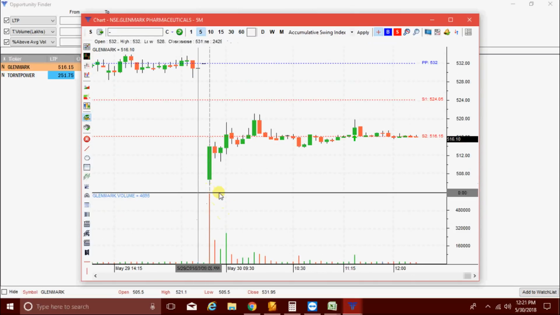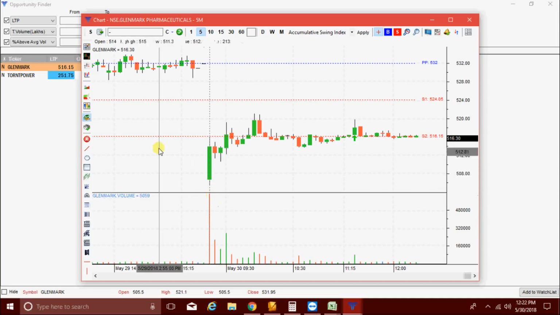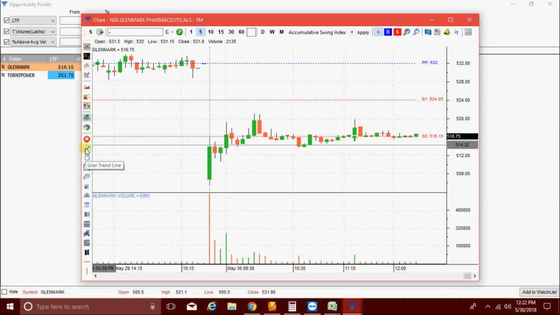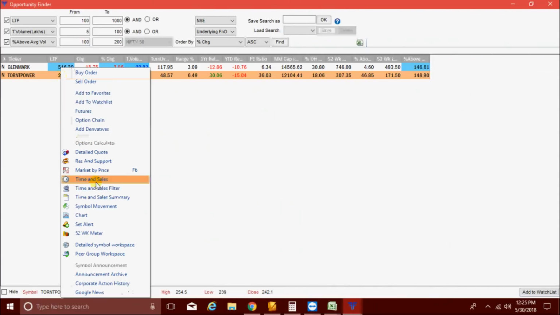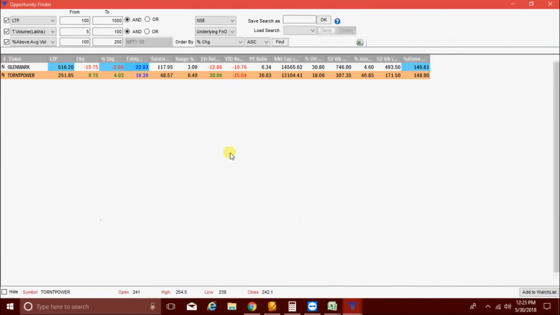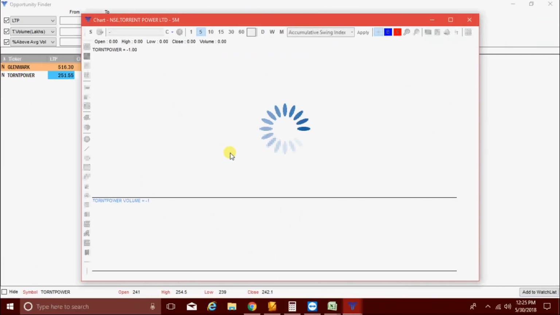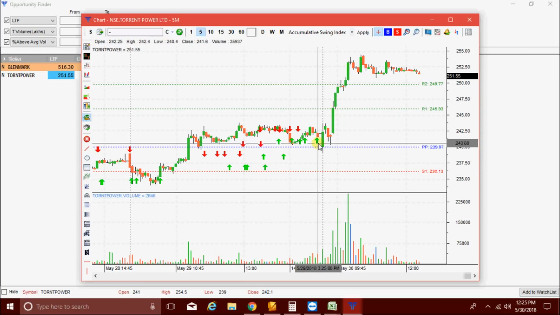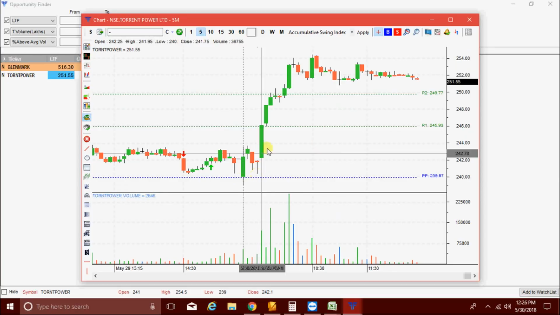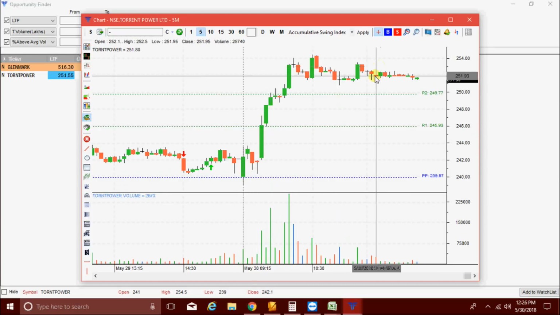See, from the open itself, high volume is showing. Next stock is Torrent Power. Let's see the Torrent Power chart. Okay, Torrent Power is also showing high performance. Like that way we can make our own live scanner with the help of Wired's one trading terminal.